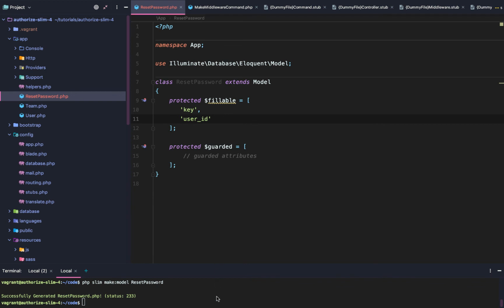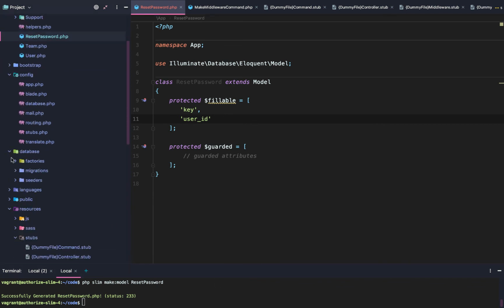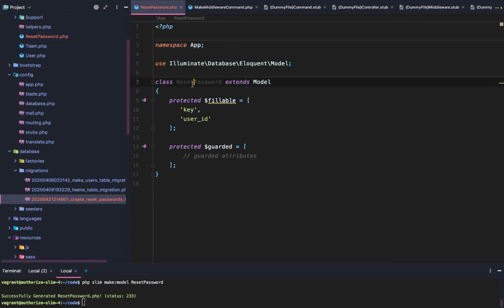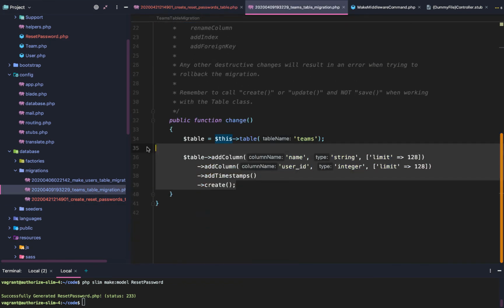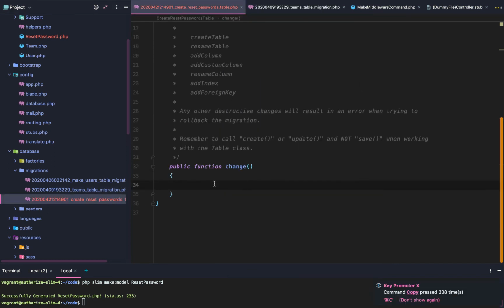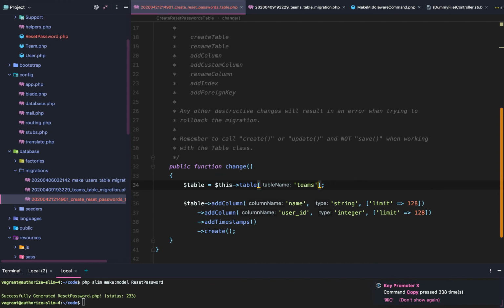Once that is set up, we have our migrations now, and we have our reset password. So what we want to do is we're just going to copy this table right here and copy this over to our create reset password. That's going to be table equals reset passwords. That's going to be key, and then we're going to add the limit to 250 on that. Then we're going to say user ID, add timestamps, create.